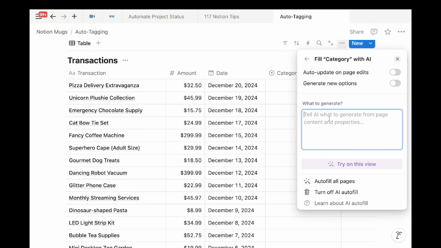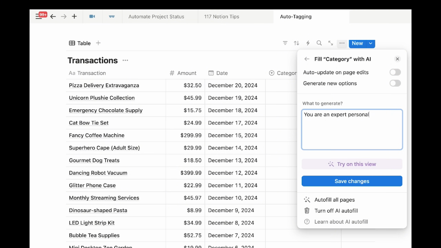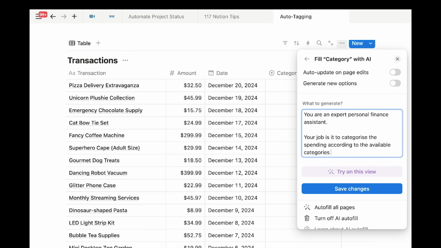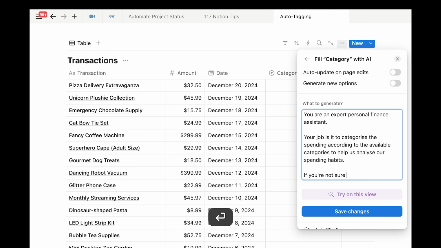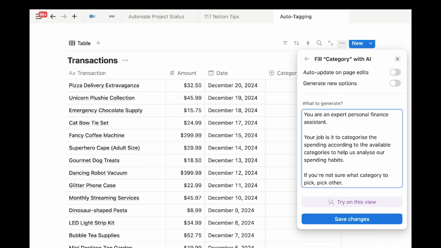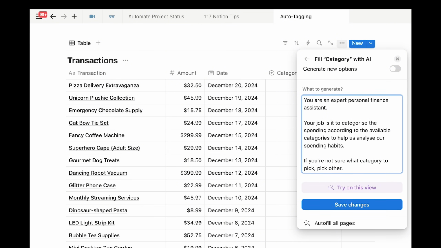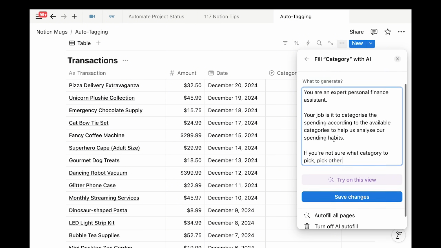And now what I will tell it: you are an expert personal finance assistant. Your job is to categorize the spending according to the available categories to help us analyze our spending habits. If you're not sure what category to pick, other, right? I find it helps very much to give it the default option because sometimes you still have to modify what is picked, but by and large, it's pretty good.